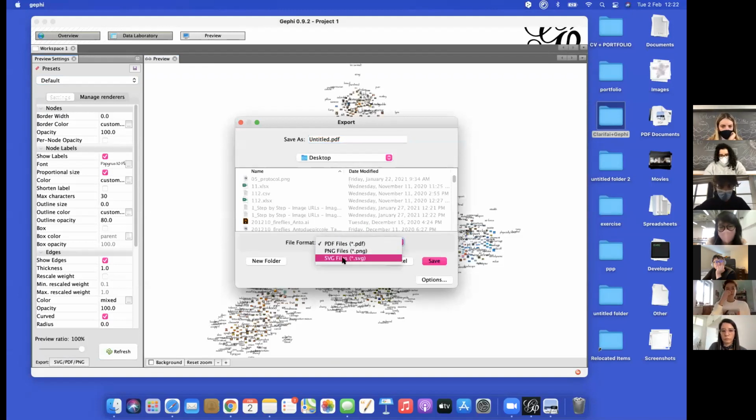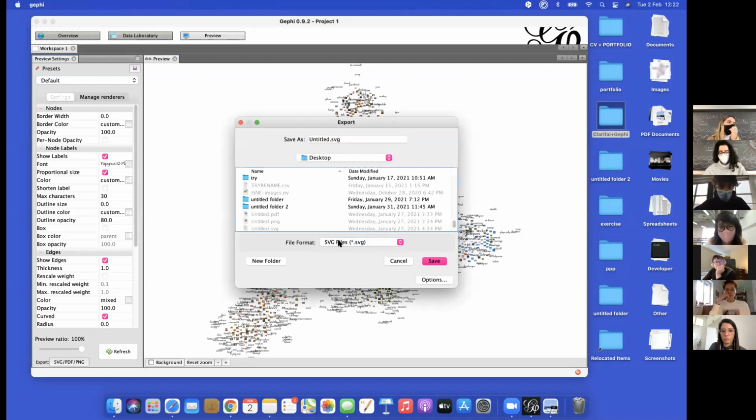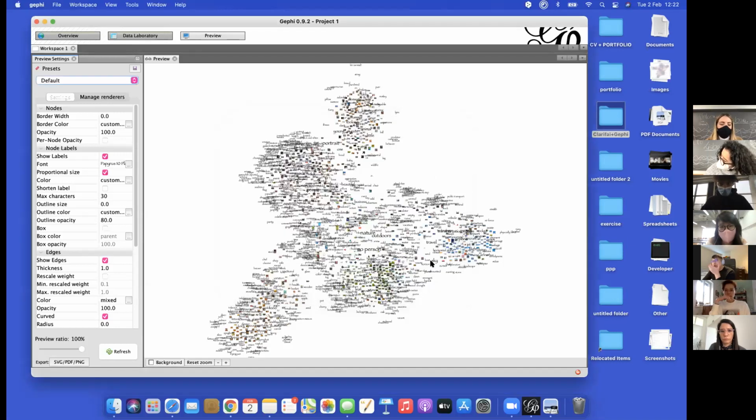We can export our network either in PDF or in SVG if you want to modify it later in Illustrator. In this case, it's better to choose the SVG because Gephi will keep the layers of our graph separated, so all the images, all the text, and all the edges. And save it.